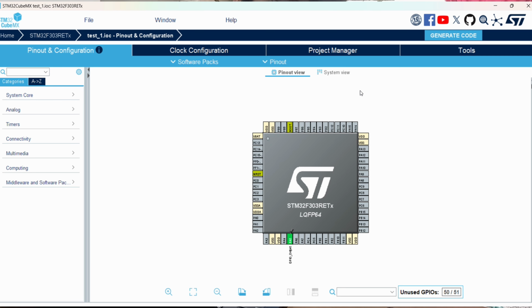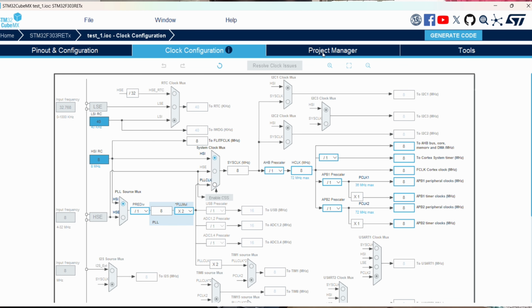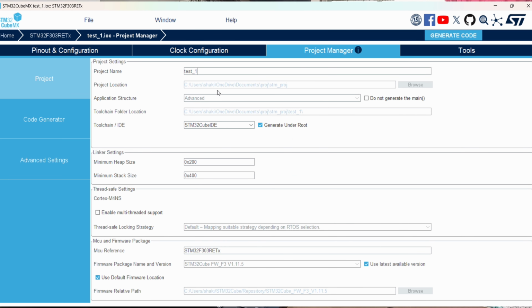My previous STM32 project just fades an LED in and out. So I enabled PA5 here, just to test building on the STM32. Let this be the project manager, test one.